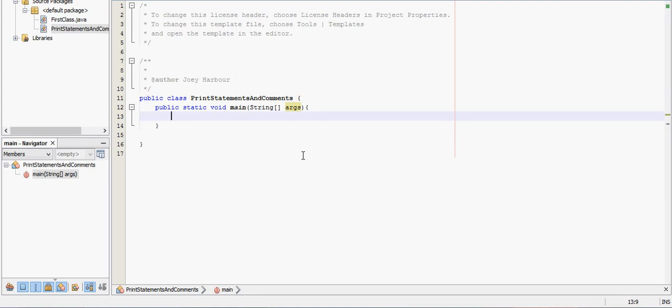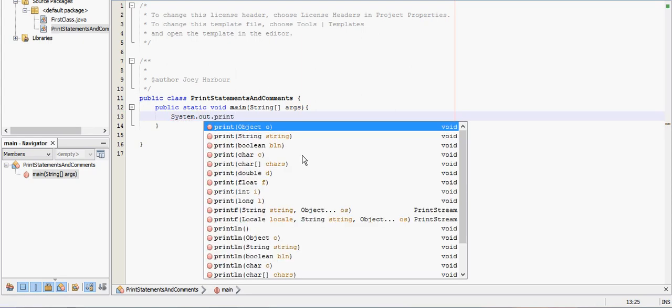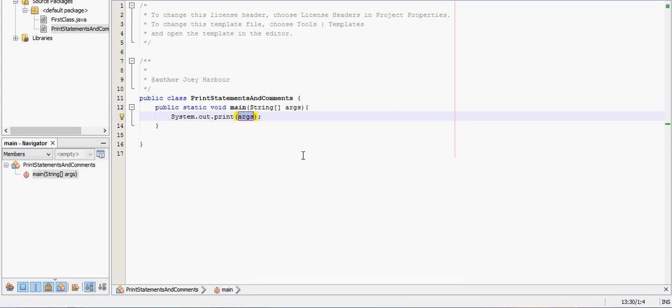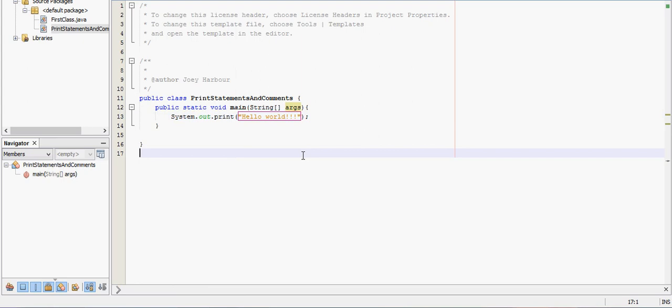So we type in System with a capital S, .out, .print, start the parentheses, start quotation marks, type in what we want to print. First program most people do says hello world. Alright, so that should be printing. Well, after we run the program.